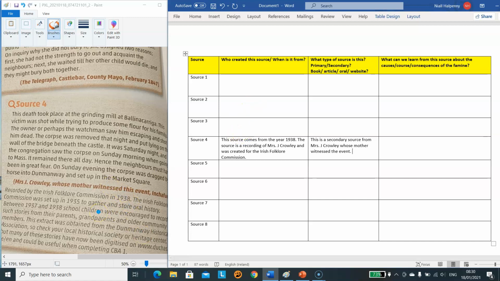Now this one, and this is why I've chosen this particular one, is a little strange in that it is an oral history, and the reason we know this is because it says recorded, so this is just a transcript of a recording. So this is actually what we should be looking at here, listening to a recording. This is just someone has written down what the recording says. And the Irish Folklore Commission was set up to gather and store oral history. So this is an oral history source.